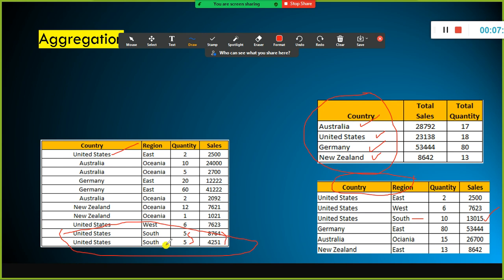Okay, instead of seeing the detailed granular data like this, they wanted to get a high level view. Look at the United States East region. How many records are there for it? Only one record, hence 2,500. The United States West region, only one record is there, hence 6,762. It need not do the sum, it need not do the consolidation.